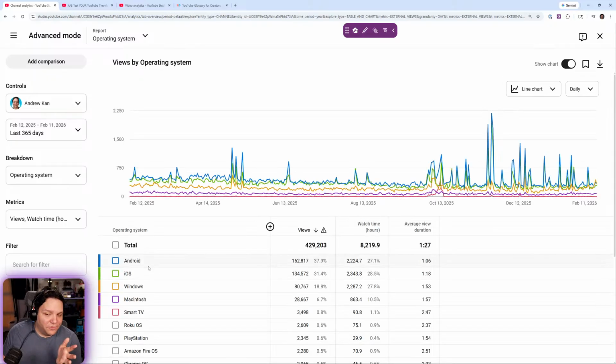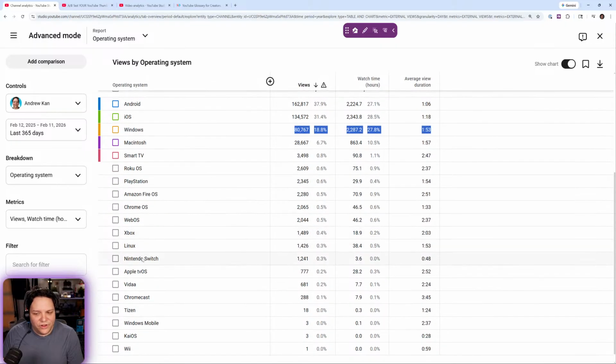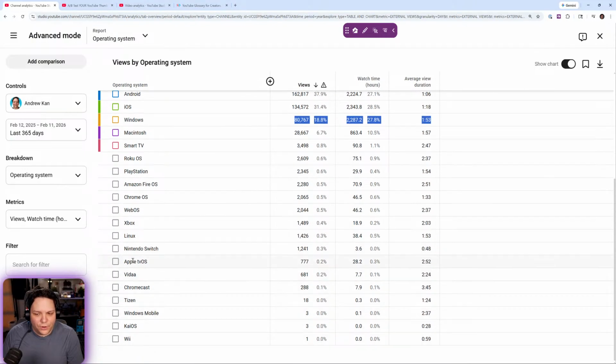Operating system is interesting, especially like I've seen people, they're like, oh, I have an iPhone channel. Why is all my viewers talking about Android? Well, do you though? Because if I said I had an iPhone channel, I'd be wrong statistically. More people are watching on Android, even though I have an iPhone. I also have an Android device. I make all my content on Windows, so saying I have a Windows-based audience makes sense. Roku, PlayStation, Linux, these are the different OSs.